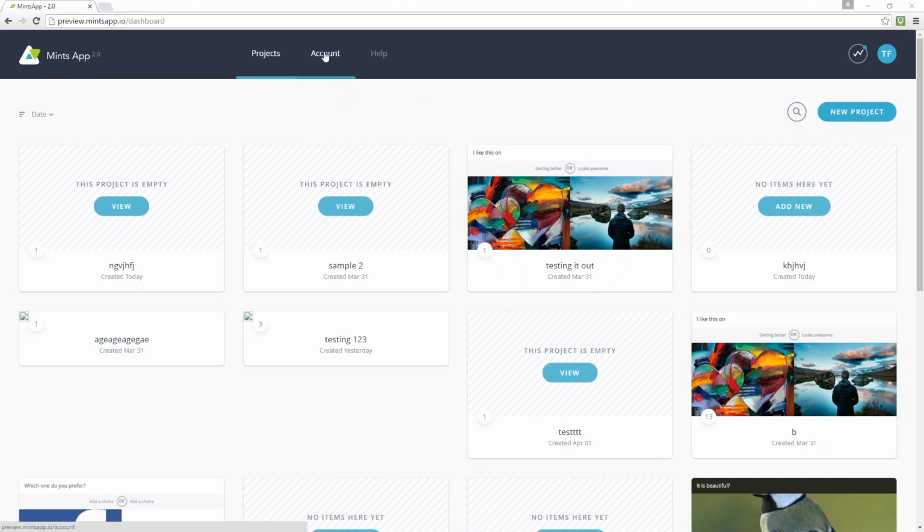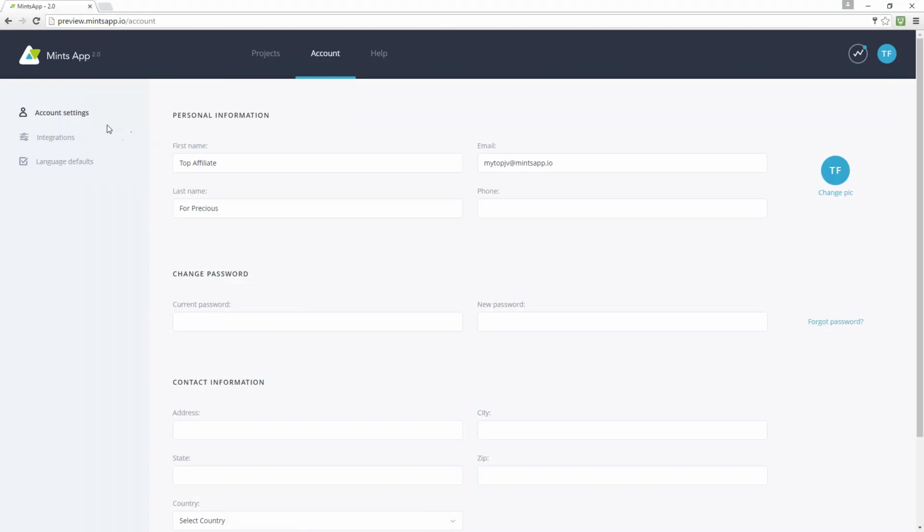would recommend for you to do is to go up to the top of the page and click on Account. Now here you have a number of settings that are going to be important. Everything over in the left-hand sidebar.